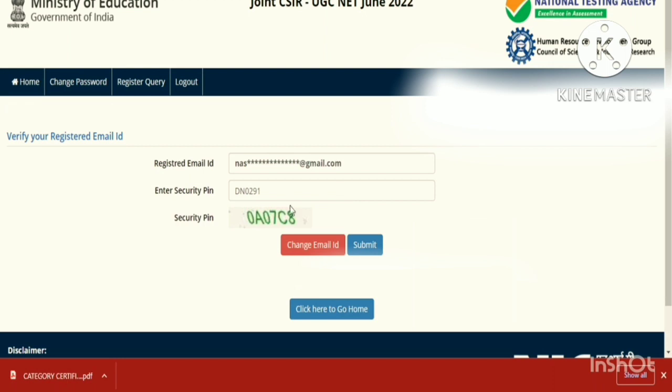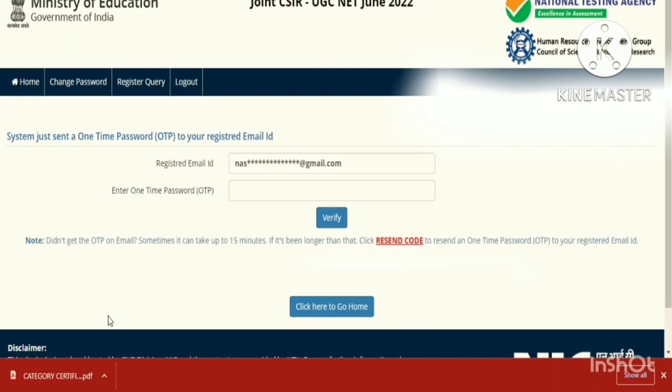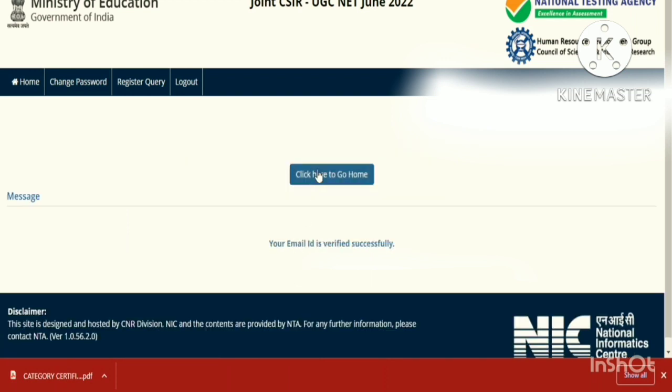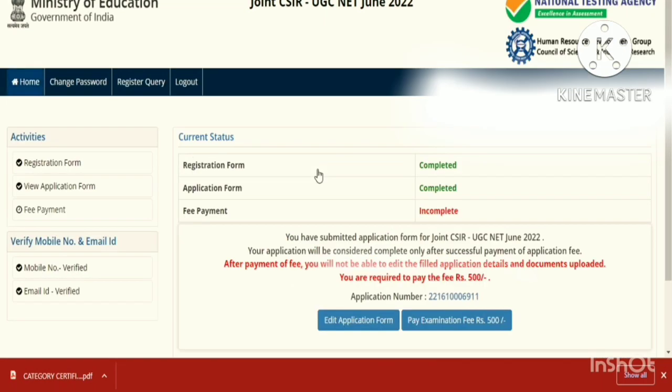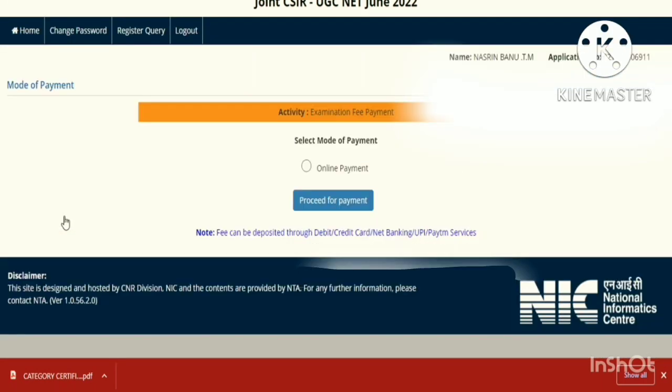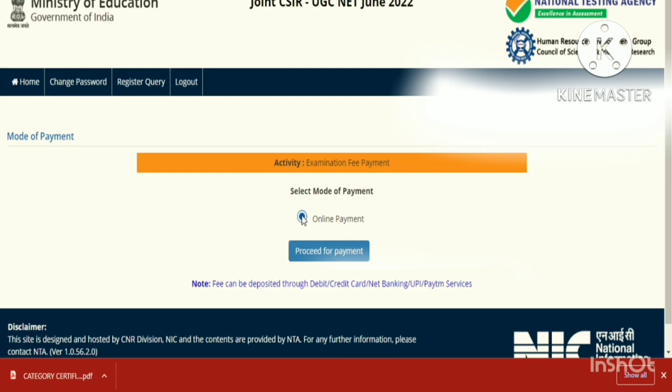After typing the email address, you need to enter the security pin and then click on the submit button, and they'll send you the OTP to your registered email address. Then click on the verify button, and you will get a message that your email ID is verified successfully. Then you have completed all the process. The last step is fee payment. After the fee payment, you have successfully applied for the CSIR examination.